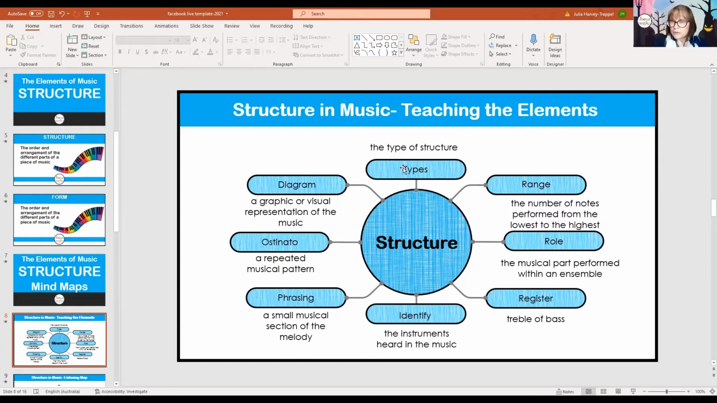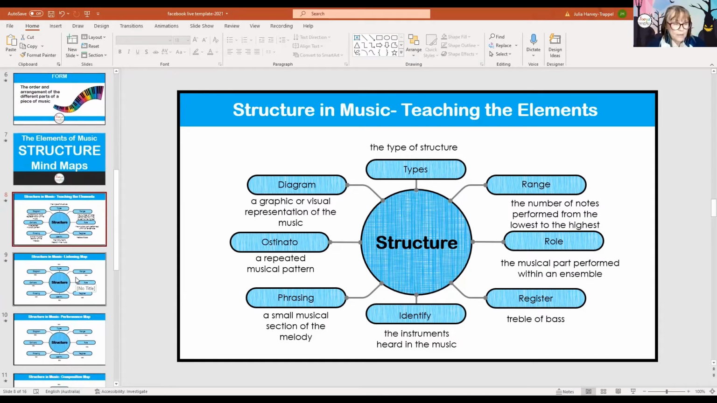So one way to remember the things that you might want to talk about is tripod: types of structure, range, roll, register of the instruments, identify, phrasing, ostinatos, and diagram. Again, you don't have to do it in that order. And in fact, you'd probably be better off to go types, identify your instruments, range, roll, register in each section. So you want to identify the instruments in each section, discuss their range, roll, and register within each section, talk about the phrasing of the melody in each section, then talk about any ostinatos that might be there, and then provide a diagram. As I said, it doesn't have to be in the order that it's there. That is just a bit of a way to remember. Okay, so how can we do this?